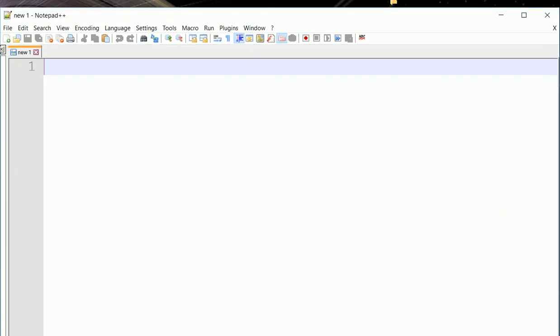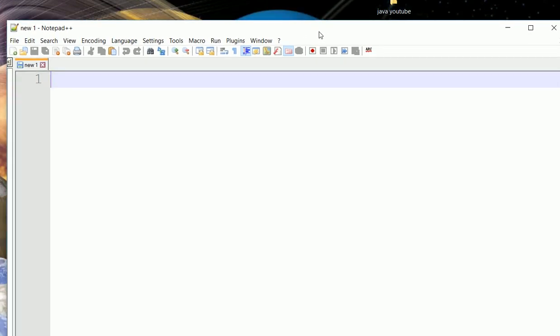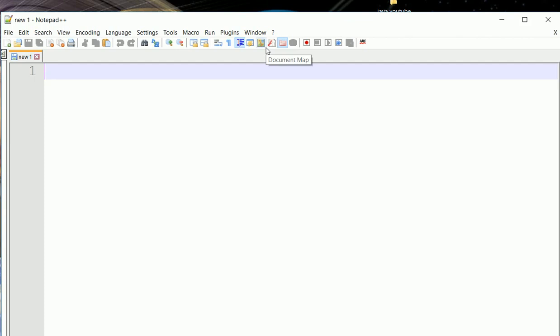The first thing to do always, whenever you're going to be making up a Java program, remember our file folder is here. Whenever you're going to be making up a Java program, the first thing you always have to do is first of all to create a class.